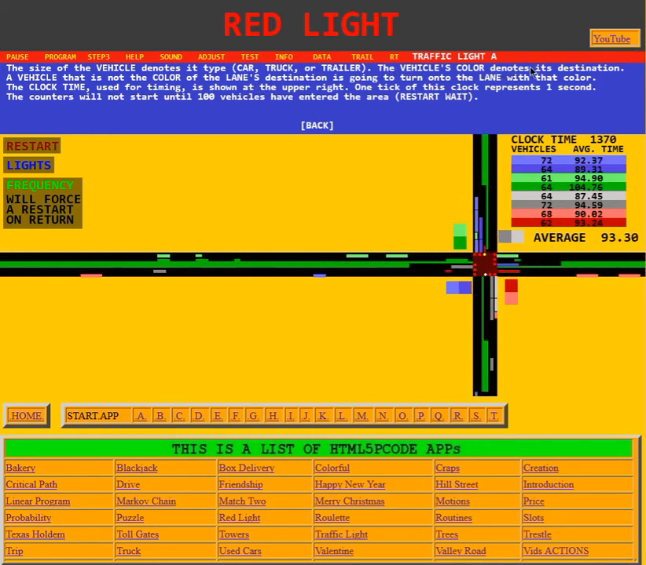The vehicle's color denotes its destination. Well, you'll see that if the color doesn't agree with that lane, and here it shows the colors, that means it's going to turn either left or right when it gets to the intersection. See, a vehicle that is not the color of the lane's destination is going to turn onto the lane with that color. The clock time used for timing is shown at the upper right, over here.